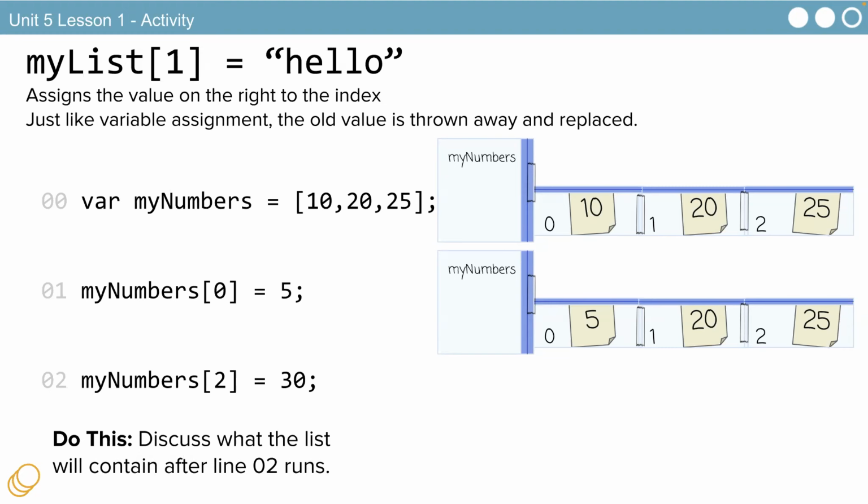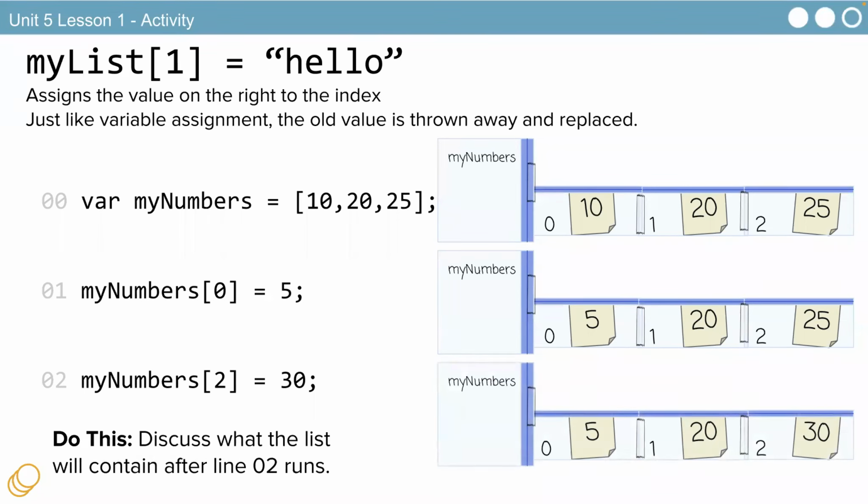Okay, so let's run through this. We're going to create a list called my numbers with these three values: 10, 20, 25. Then my numbers at index 0 will get 5. So 10 gets thrown away and we put 5 in there. Just like a variable, except it's like a list of variables, right? So if you run this one, what do you get in the list? 30 instead of 25, right? So 5, 20, 30.